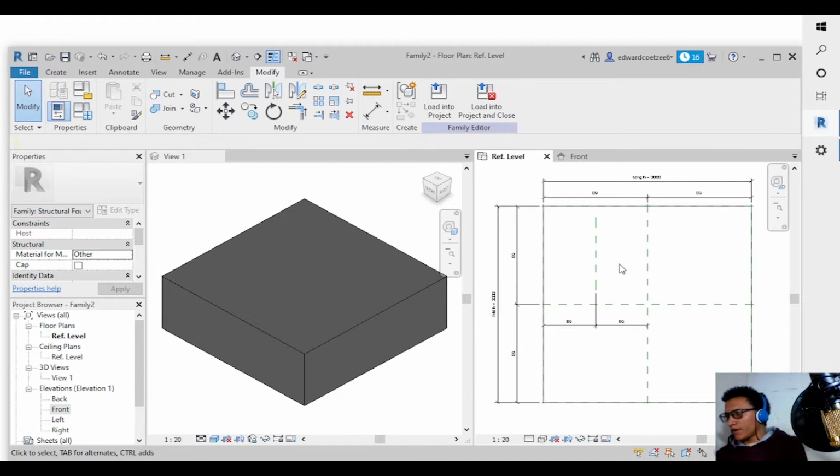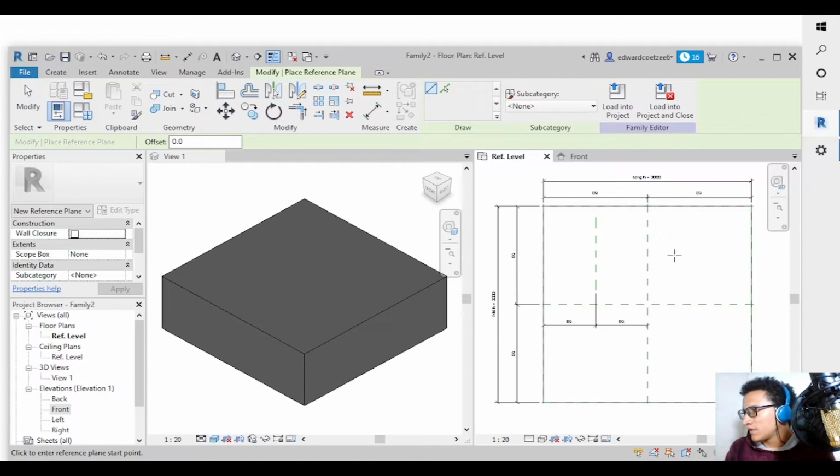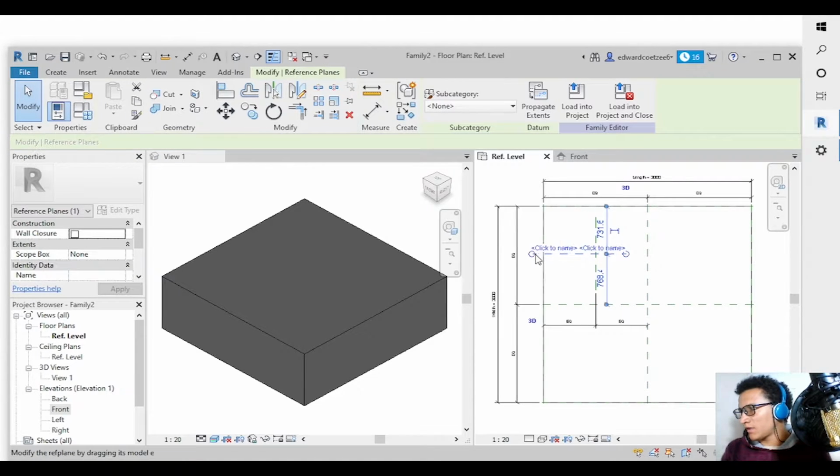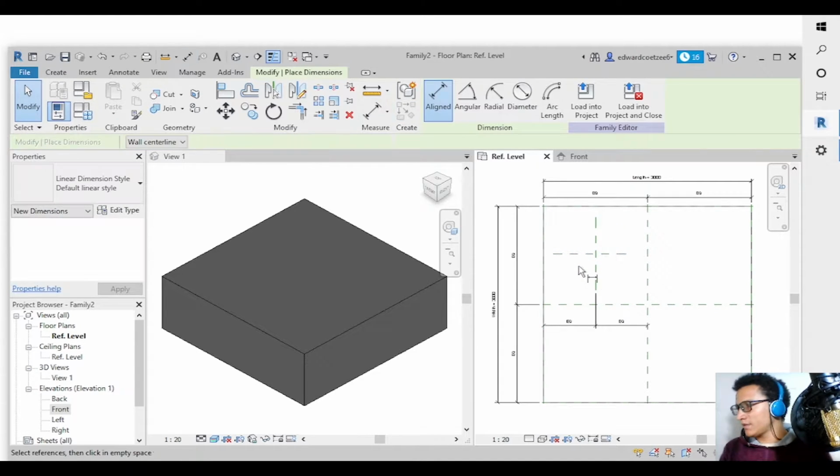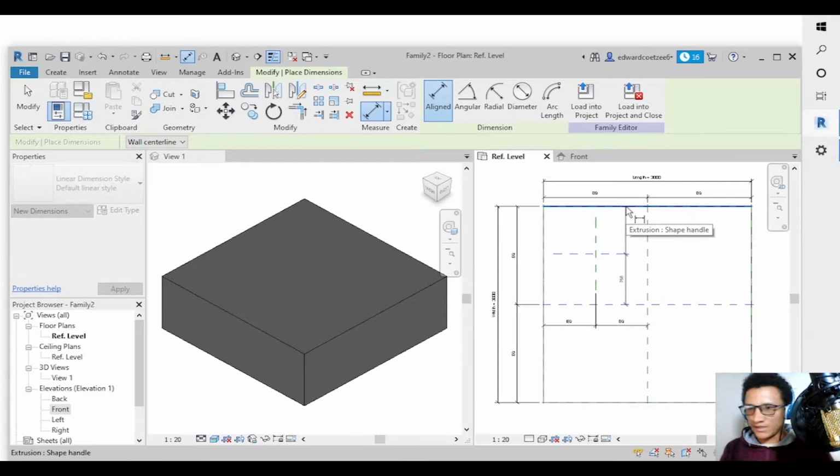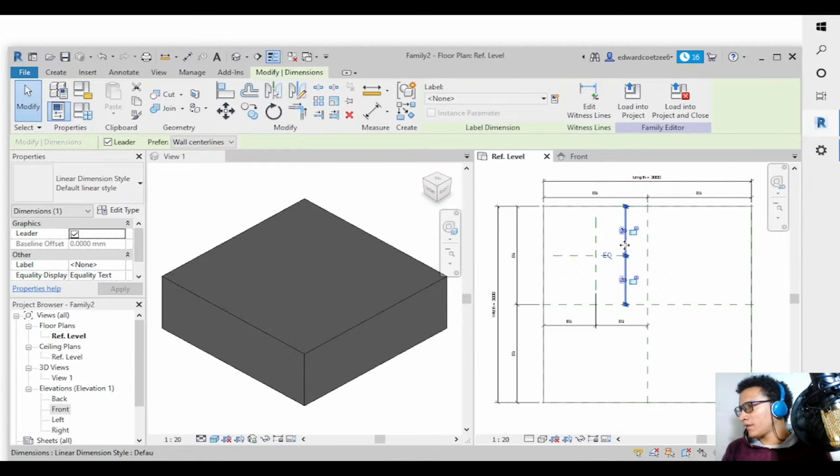Now I want to draw another reference plane, but in this direction. So 750. Okay, let me just draw it in for now. And then I say DI, dimension, make sure that I select the reference plane, and then EQ that, and then move it out of the way.